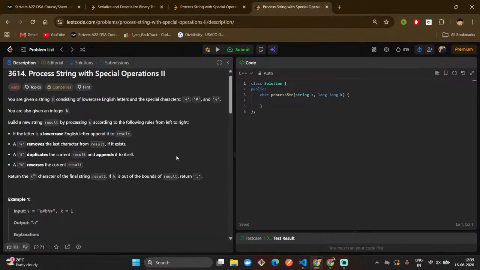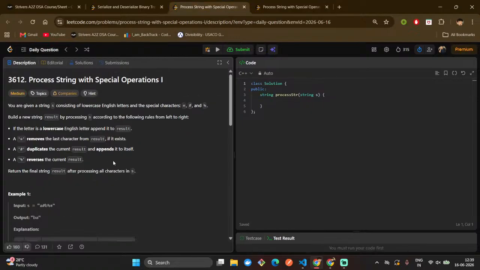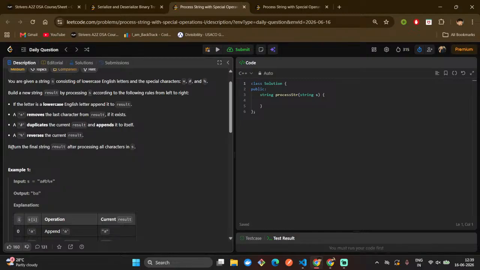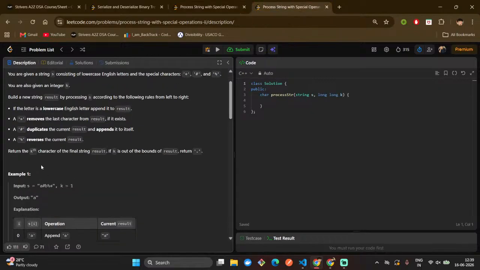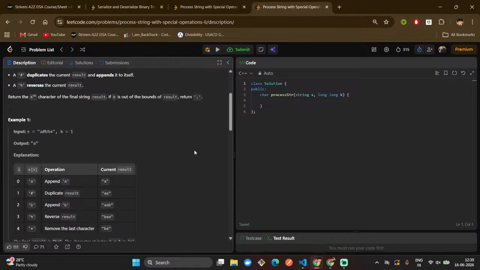You are given the string S, and the problem statement is the same. But in the earlier question you had to return the final string after processing all characters in S, while this one says you have to return the kth character of the final result. If k is out of bounds, return an empty result. So what do we have to do here? I think I solved it in the contest. Let's see how we can use it, like k equal to 1.